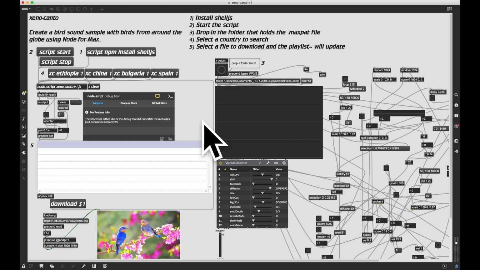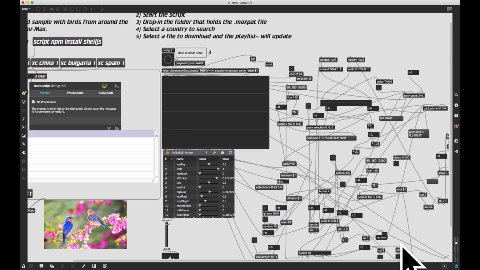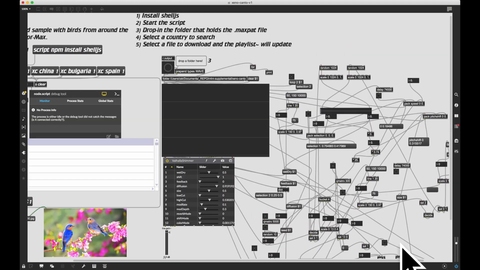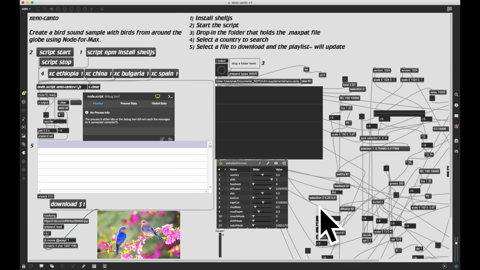Okay, we're going to expand on the previous example, which was just showing you how to get bird sounds into Max using xeno-canto's API. In this case, I'm going to do the same thing, but I'm going to add the Valhalla Shimmer plugin here to add some reverb, and then I made this obnoxious randomization engine. I timed myself making it, I don't know if you ever do that, and it sounds pretty cool, so let's get some sounds.